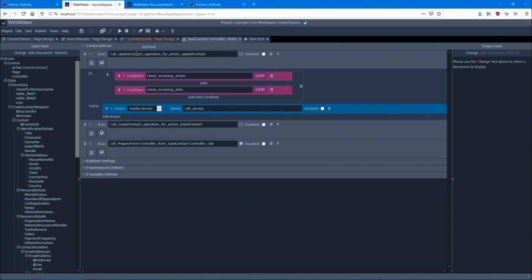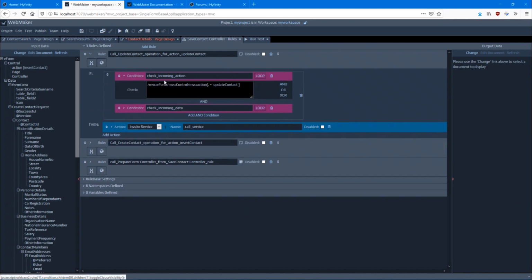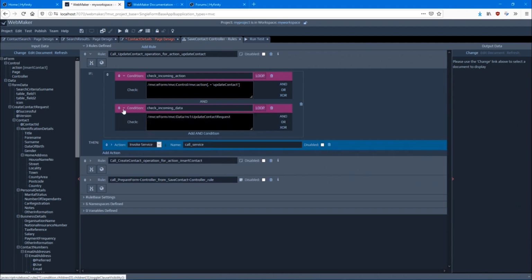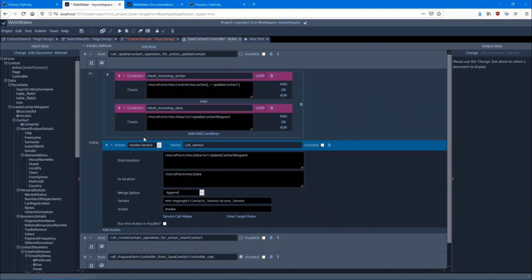So, for example, this rule here is checking that the action is update contact. We've got that checked because from our diagram, we see there's actually two actions coming into this controller, so we want to say which one was performed. We're also going to check, have I got my data structure, my update contact request in this scenario, and then I'm going to go and do something. In this case, invoke a service, call the web service, get it to update the information.